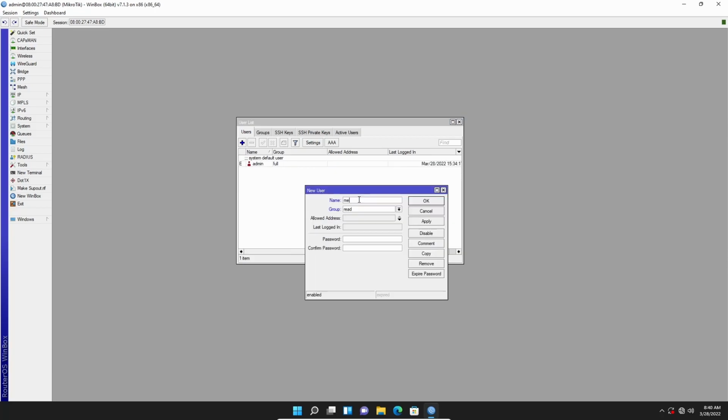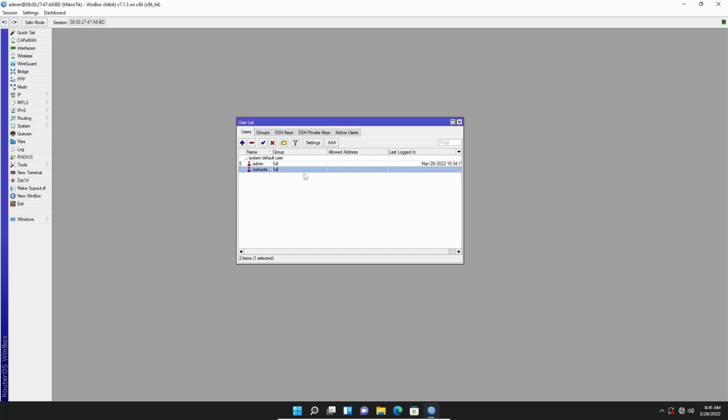Here I'm going to type Mehdi Shakil as a username and I'm going to add this user to the full group, which can do everything in this Mikrotik router. Then in this password field, you need to type a password for this specific user. Type it again, then click on apply and OK. So guys, our user is created.